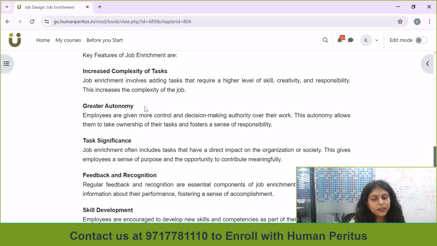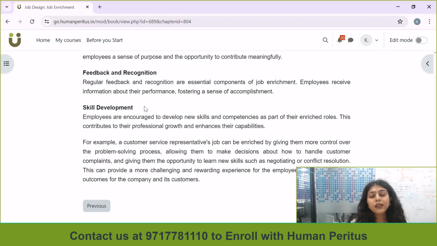Then we have task significance, to feel like the task that they're doing, the job that they've been assigned to, has some worth in the organization. Then feedback and recognition. You have to give feedback to your employees and recognize them for what they're doing right. And even if the feedback is negative, at least the employee feels like their job has some value, that it is being evaluated and feedback is being provided. From that we move on to skill development. Employees are encouraged to develop new skills and competencies as part of their enriched roles. So within job enrichment, the new design of the job will help the employee develop their skills.